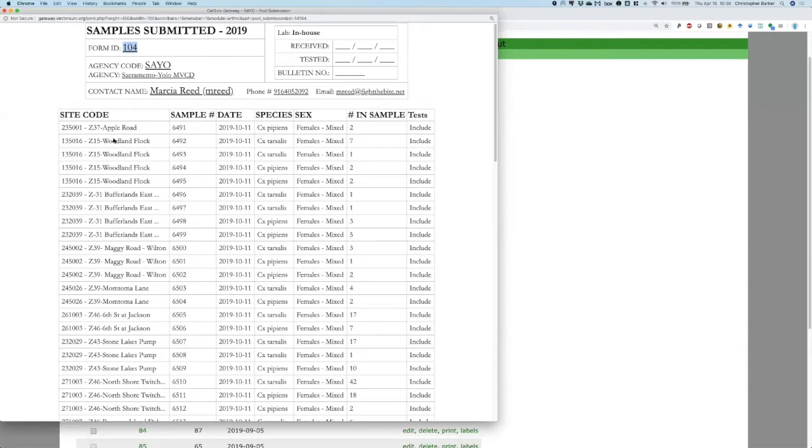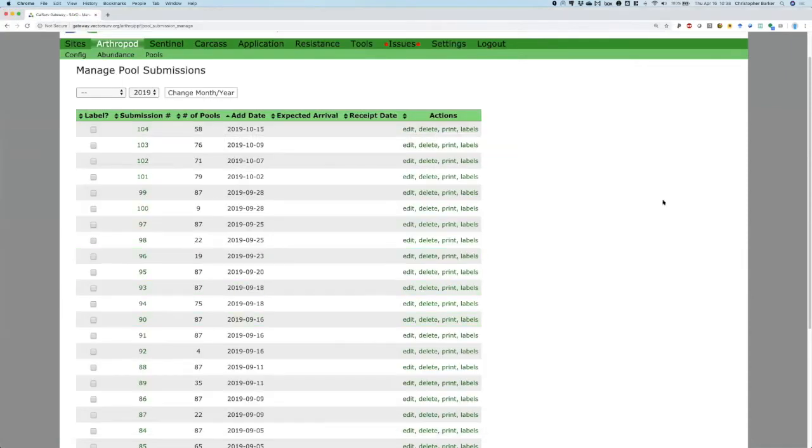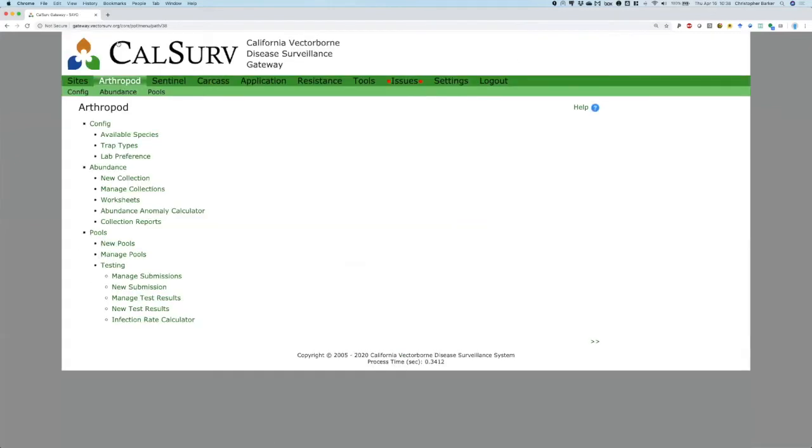And then that generates an email back to the local agency that sent them saying those pools are received for testing in the central lab. And then when the results are in the system from the central lab, they'll get another email letting them know that the results have been finalized and they can go check them in the gateway whenever they're ready. It's a great sample tracking feature that allows for easy marking of the samples as received based on that one form ID without having to enumerate all of the pools received by the central lab.